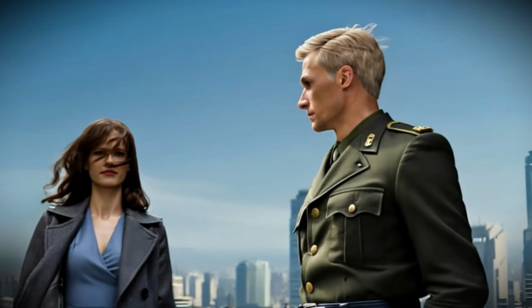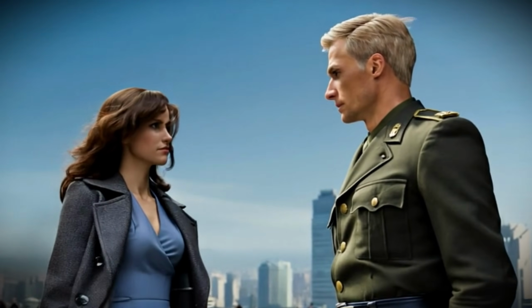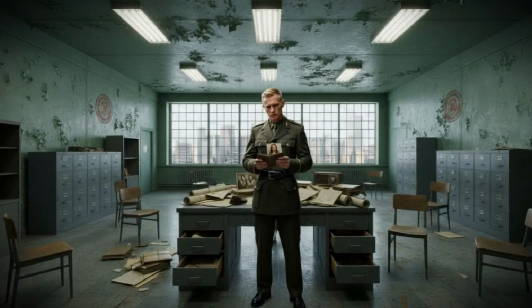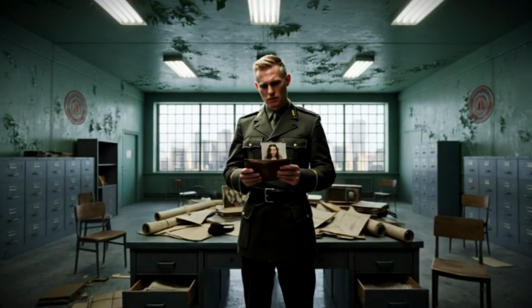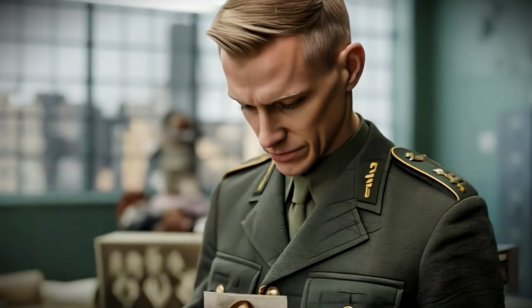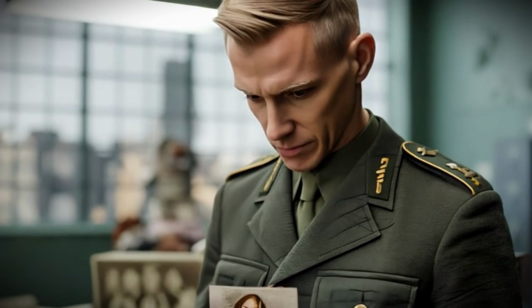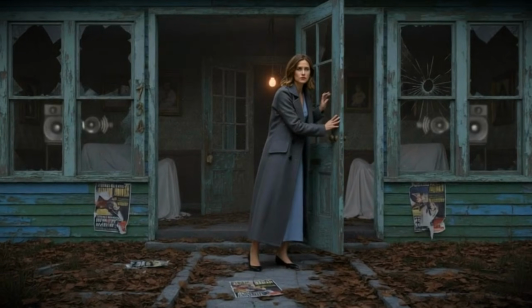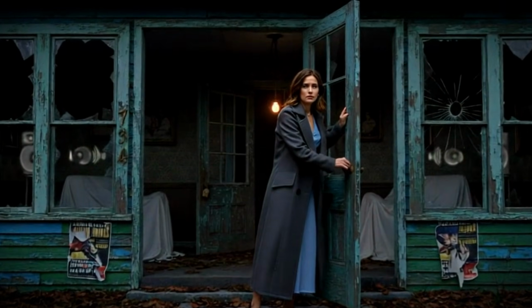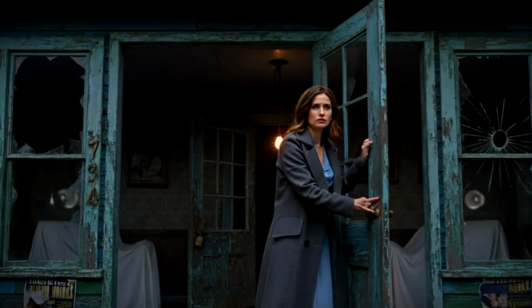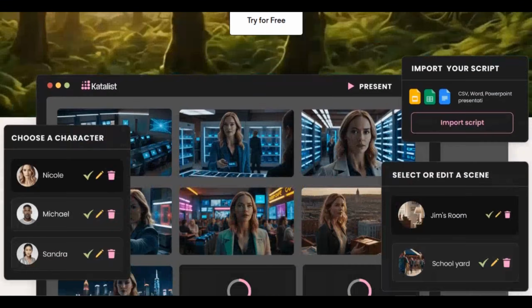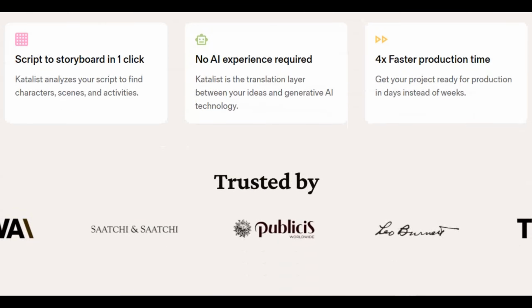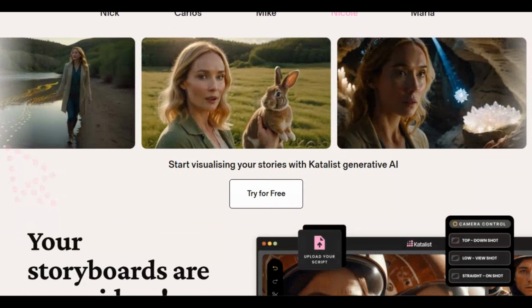If you want to save yourself the stress of generating script, voiceover, video clips, and putting them together by yourself, there is an AI tool that does everything for you. It generates script, voiceover, storyboard, videos, makes your character consistent, and puts everything together. And the best part, you can generate up to a 60-minute video in one single click. The AI tool I am talking about is Catalyst AI. Catalyst AI is an AI tool that you can use to generate different styles of videos up to 60 minutes in just a single click.